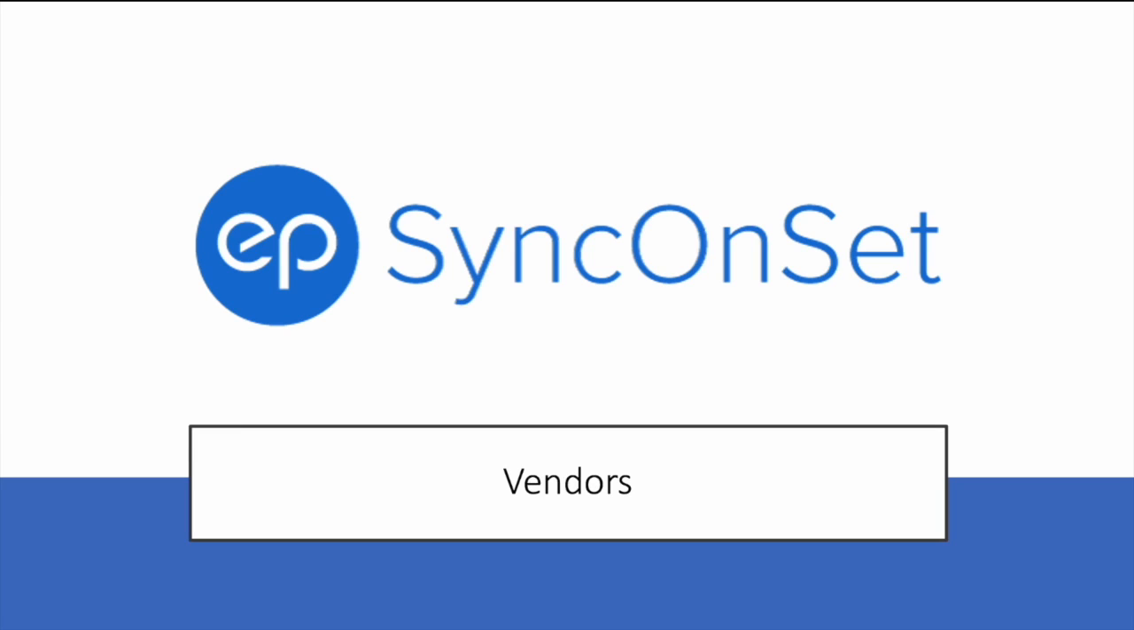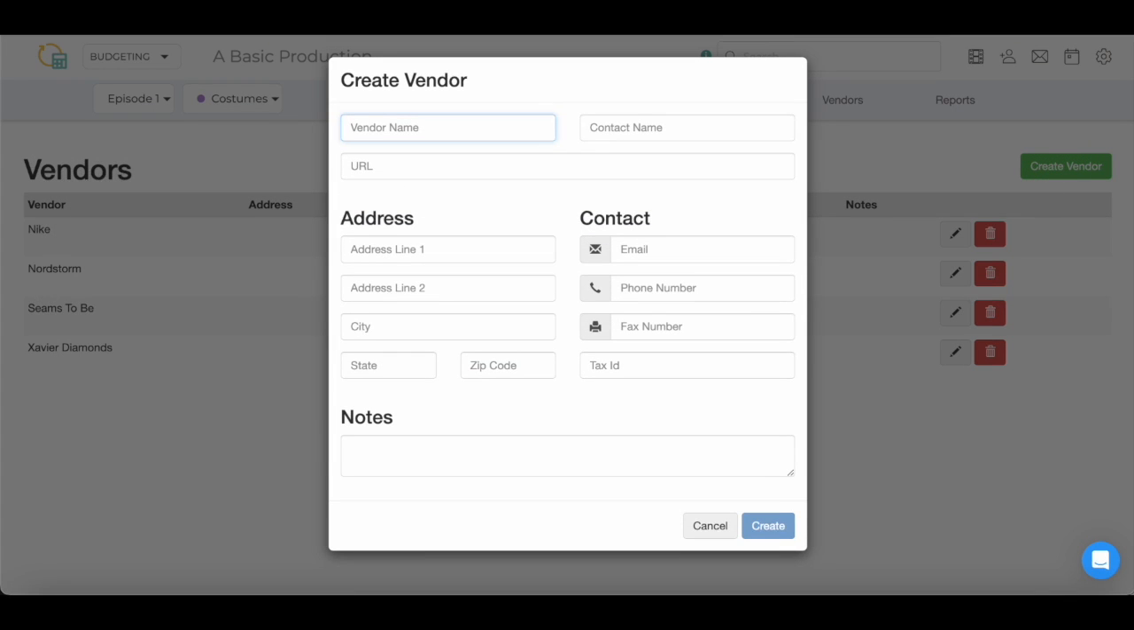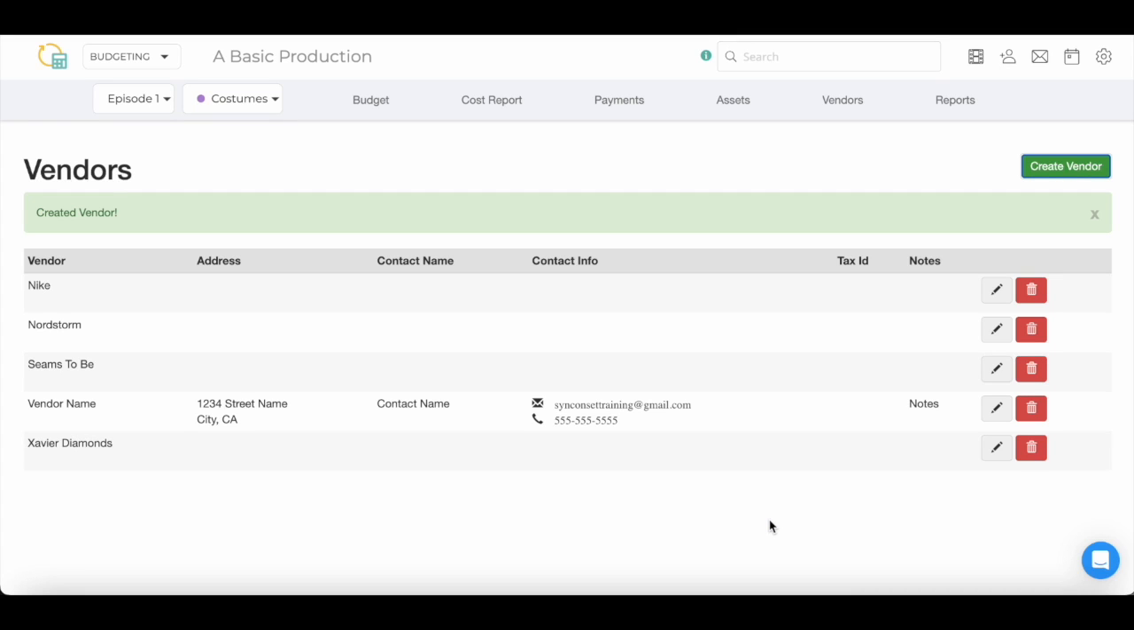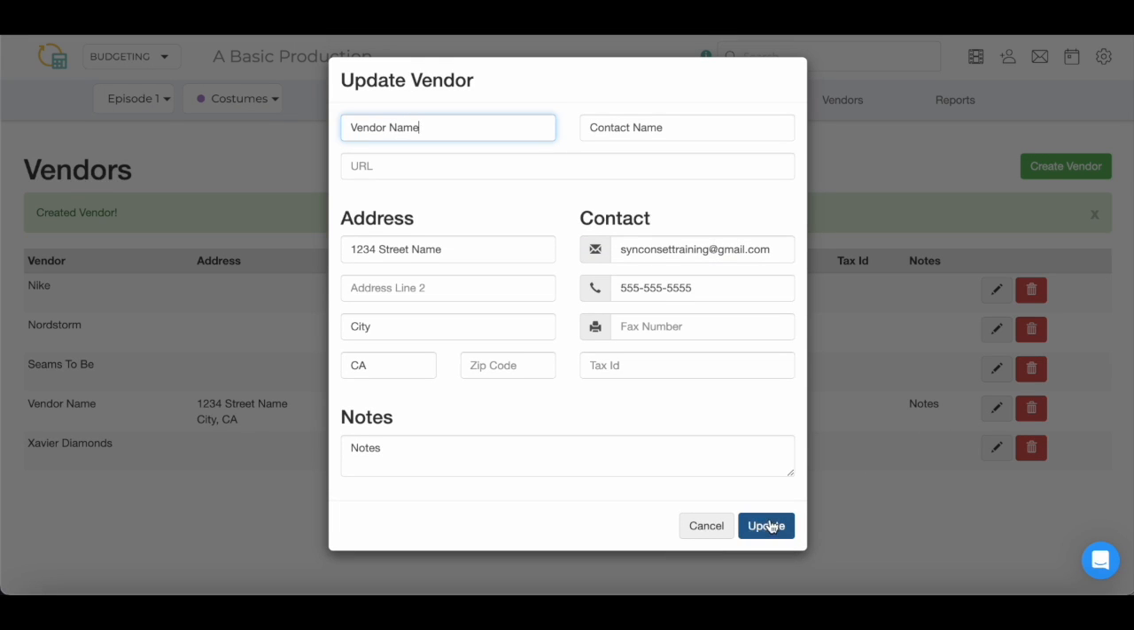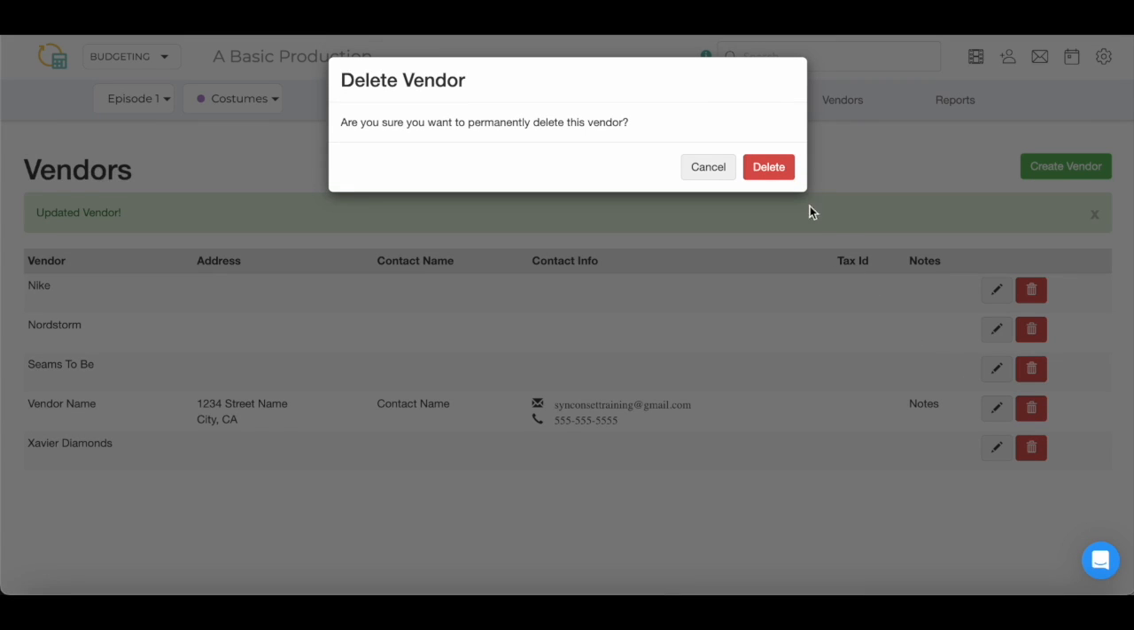To create, edit, or delete vendors, click Vendors on the top navigation bar. Click the green Create Vendor button to create a new vendor. The only required field is the vendor name. You can choose to fill out the additional fields during the creation or add them at a later time. When done, click Create. To edit an existing vendor, click the pencil icon, then click Update once the necessary changes have been made. To delete a vendor, click the red trash bin icon and then click Delete on the confirmation pop-up window.